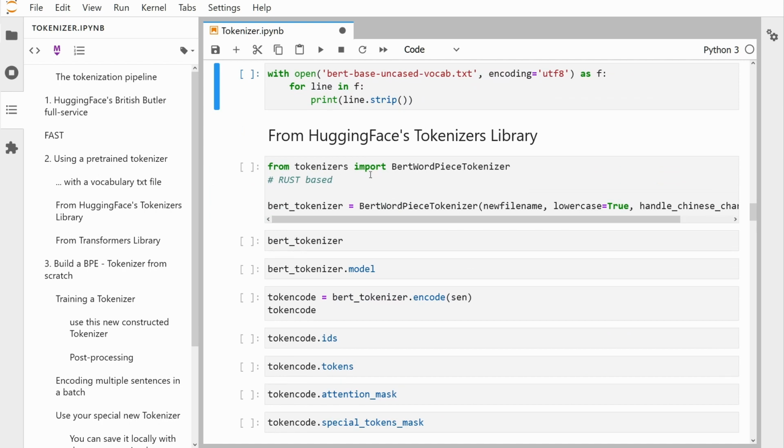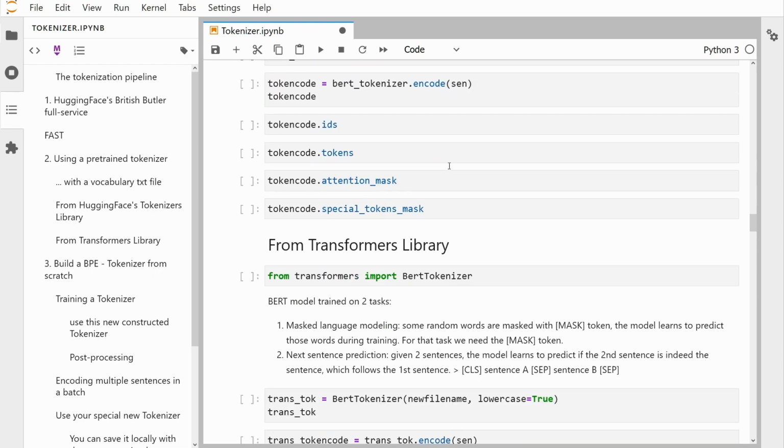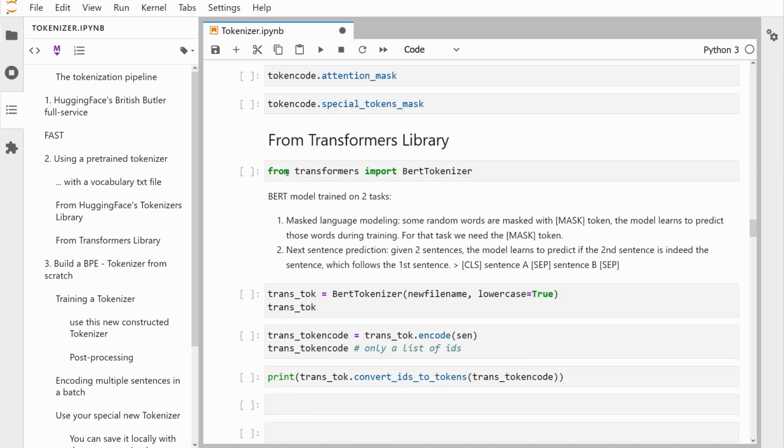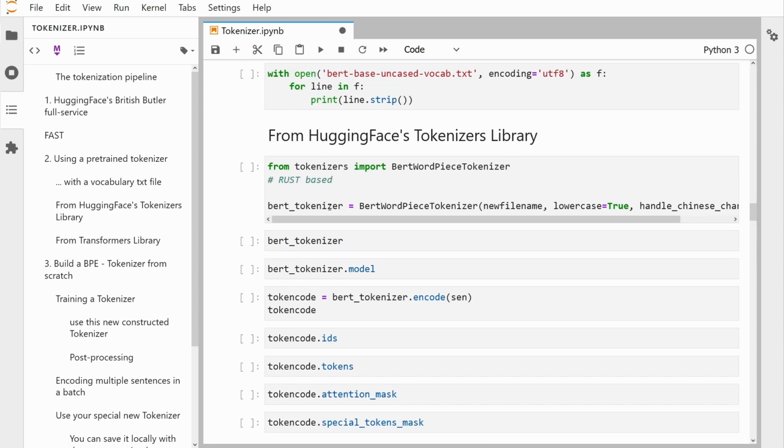And now we have two options. We have now the Tokenizer library from Hugging Face, and we have a transformer library from Hugging Face. And sometimes some people mix them up. Now, if you have the Tokenizer library, which is Rust-based and which is quite fast, I would recommend using this. You have the BERT word piece tokenizer. And let's apply this. Let's run through this.